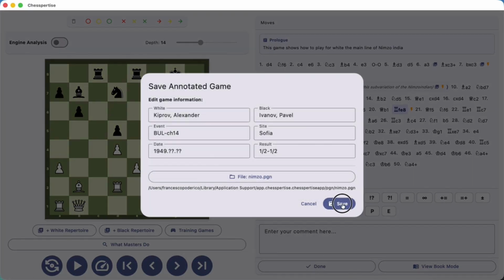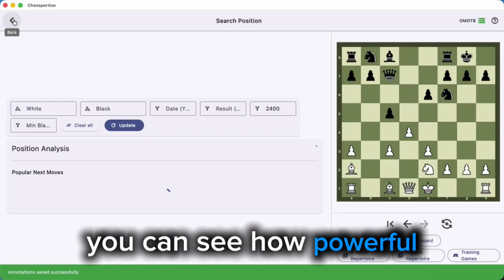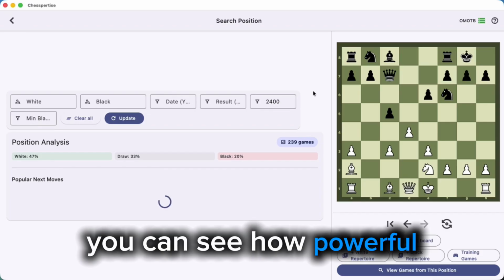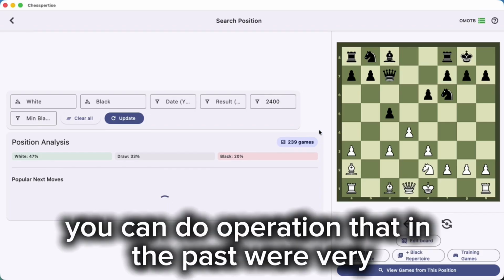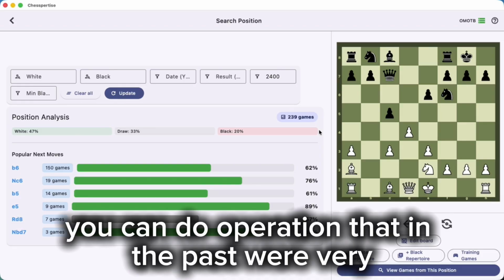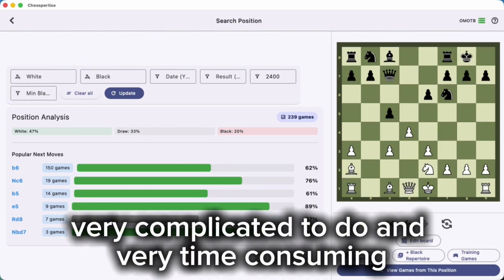So you can see how powerful Chesspertise is: you can do operations that in the past were very, very complicated and very time consuming.